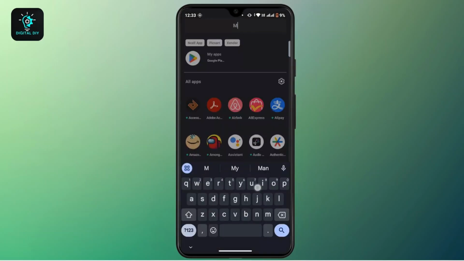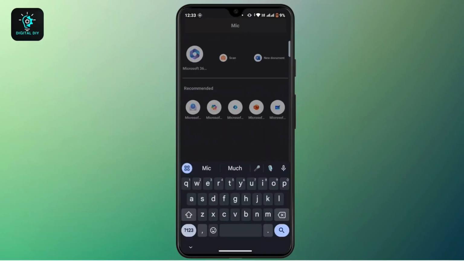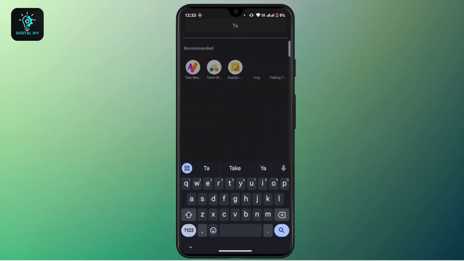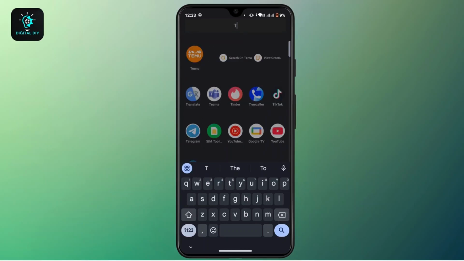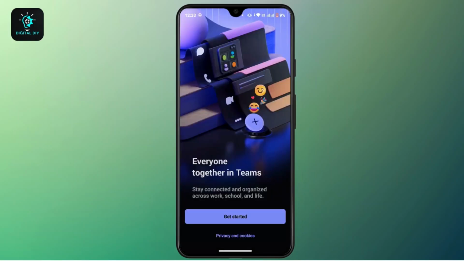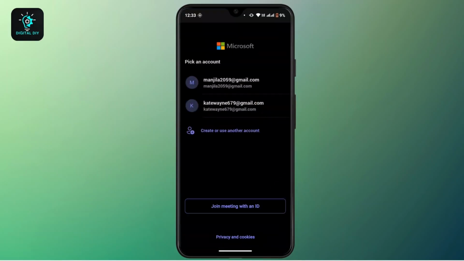First of all, open up the Microsoft Teams application. If you don't have one, you can install it from Play Store. After you open it up, tap on Get Started. Now it will ask you to log in.